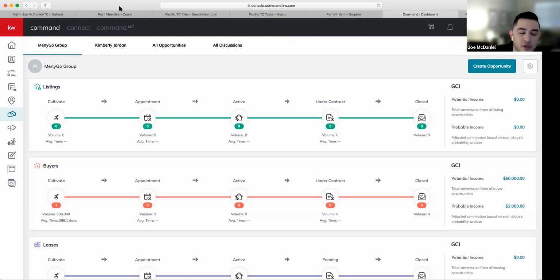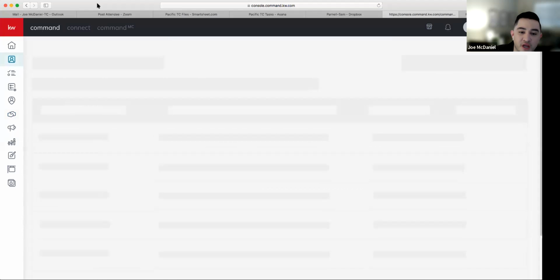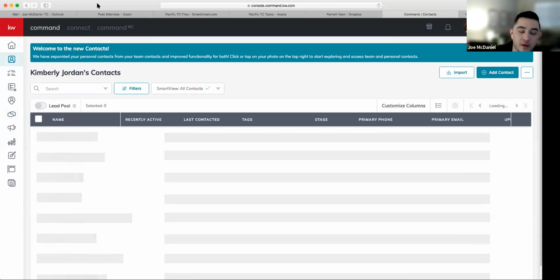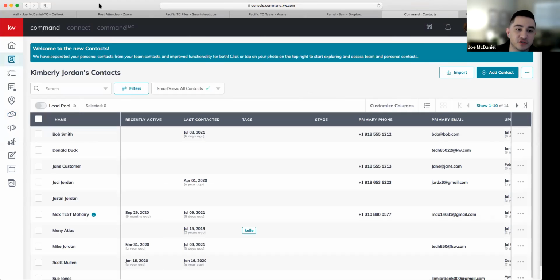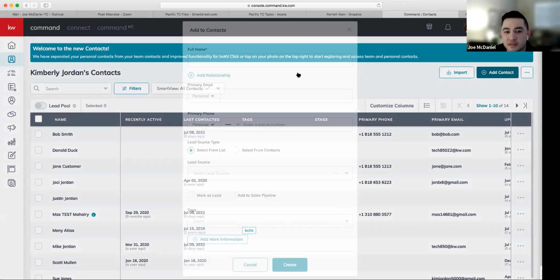So the first thing you're going to want to do is go to the contact section. You need to input your contact first when you're initiating your opportunity. You can't just input it as you're starting the opportunity. This is the first step. So we're going to go to add contact.